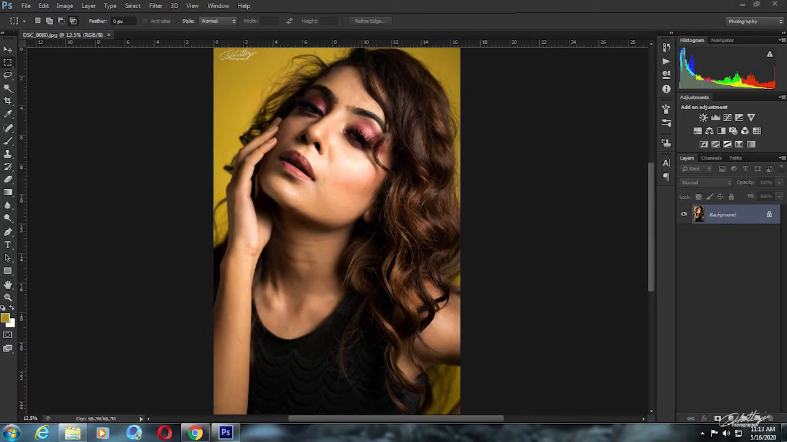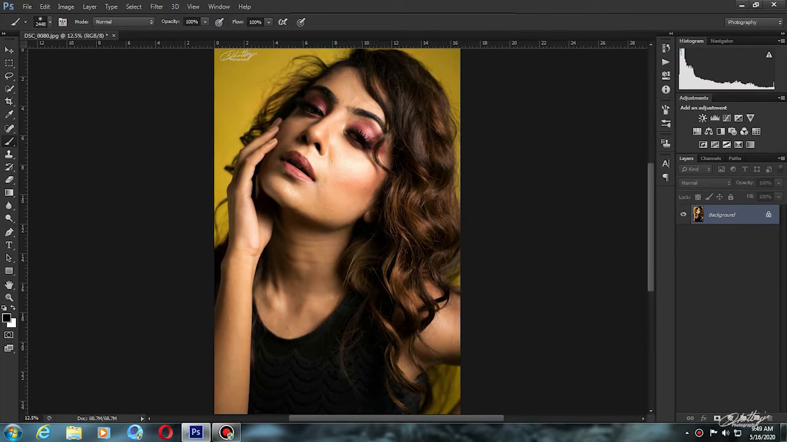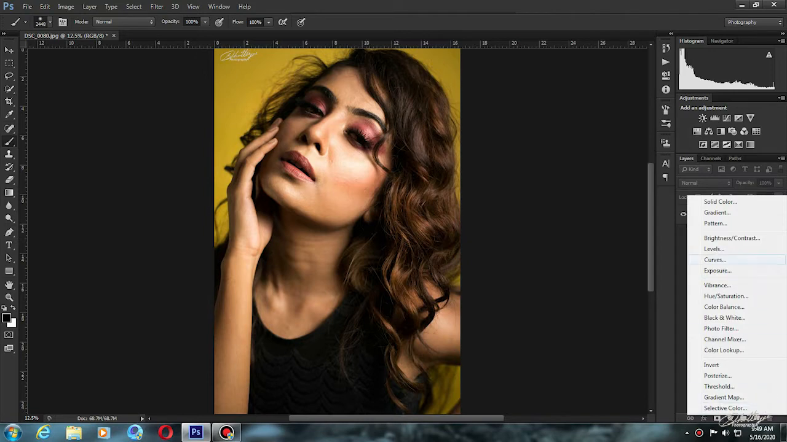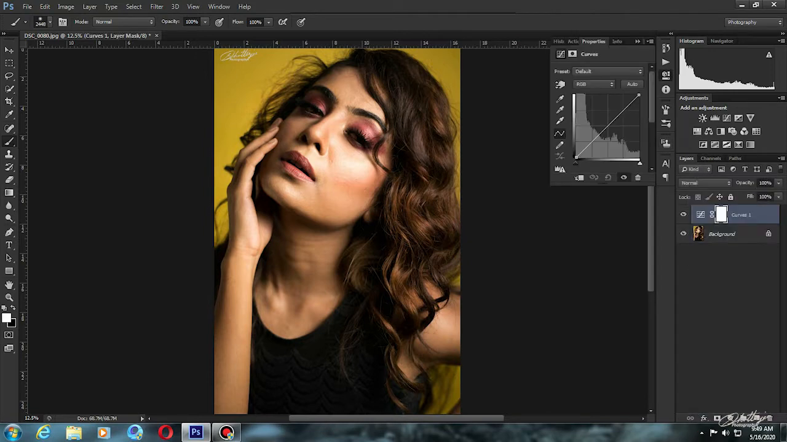So here we are back in the magical world of Photoshop, and as you can see I have imported my picture already. So let's begin with the dodge and burn. First we will go to curves adjustment layer over here. We select curves. So first we will create the dodge layer. So for that, just take the midpoint and just push it up.